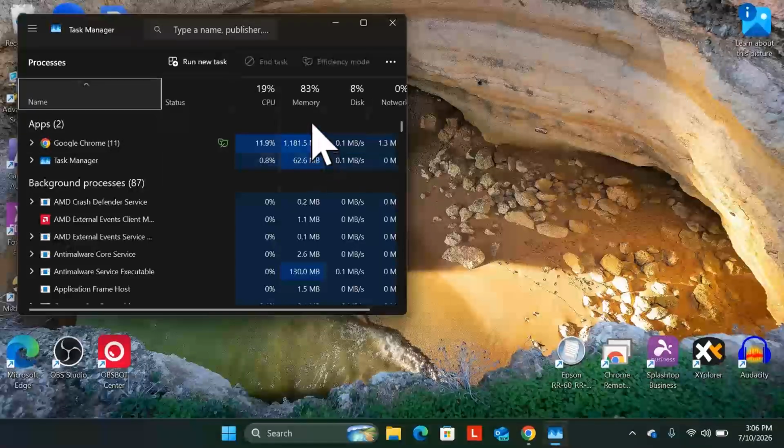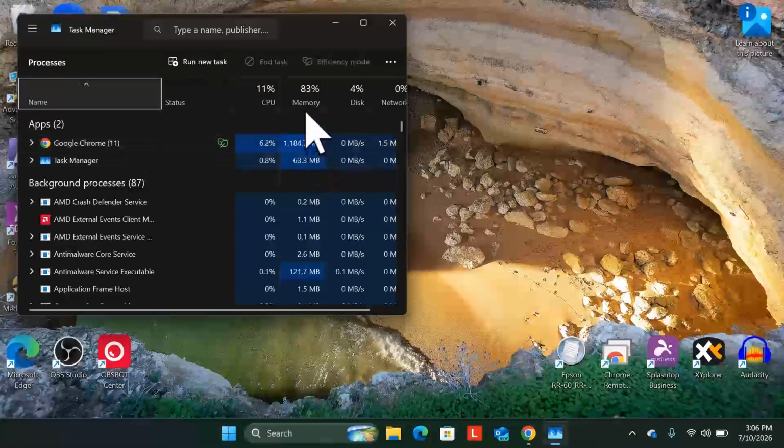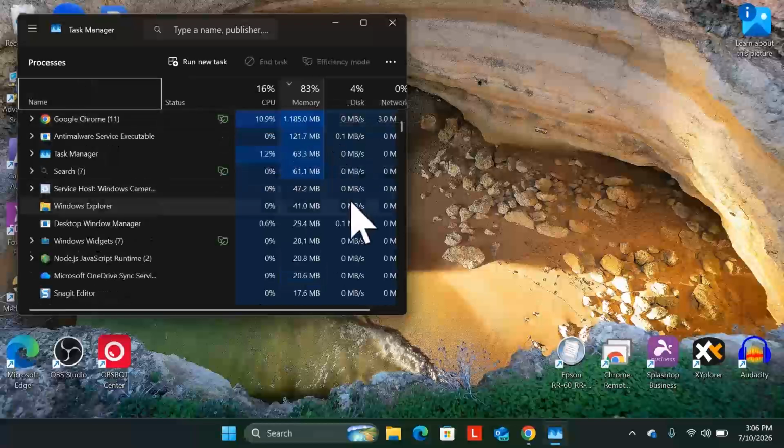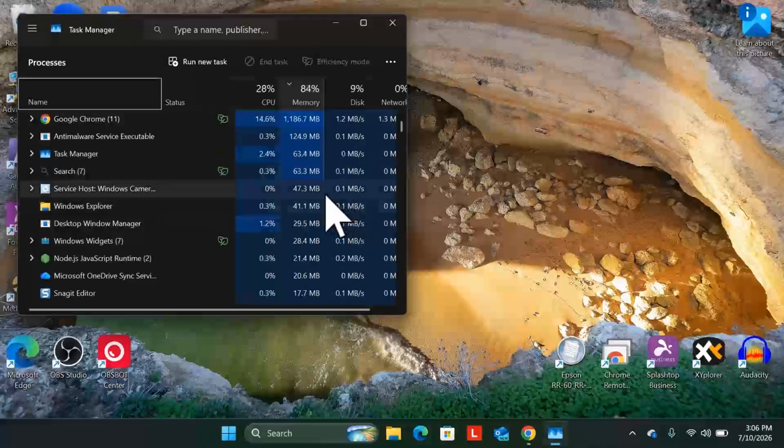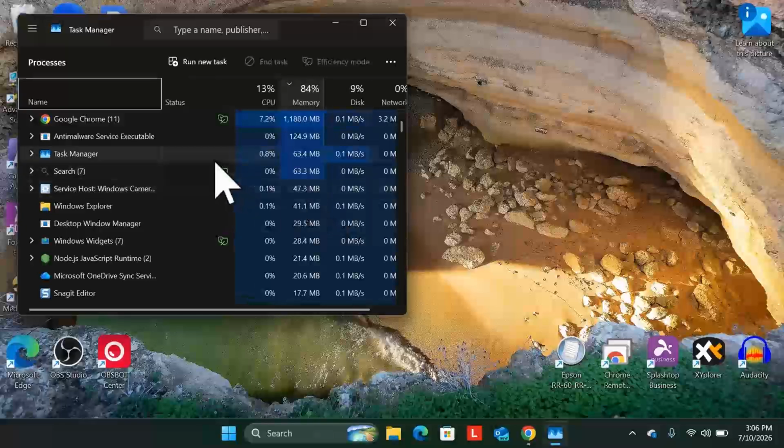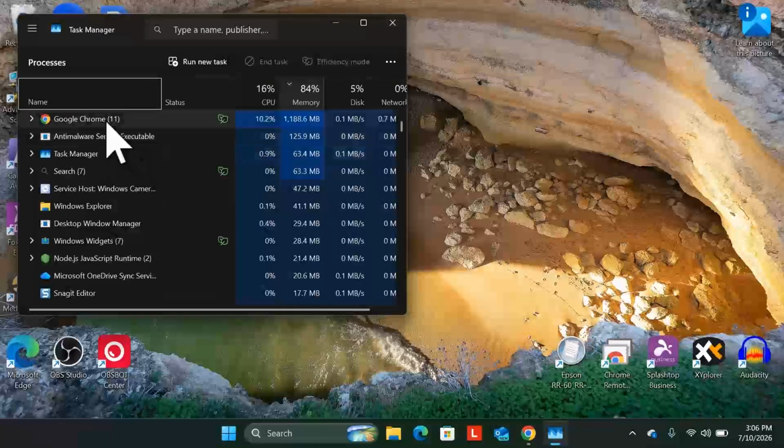So we see here that my memory usage is rather high. It's at 83%. And we want to make sure that we can kind of minimize that so that you don't run into issues while you're live streaming. And if I come over to my memory usage and I click on it, it's going to sort it and show me at the top what is using up the most memory. And in this case, it is Google Chrome.